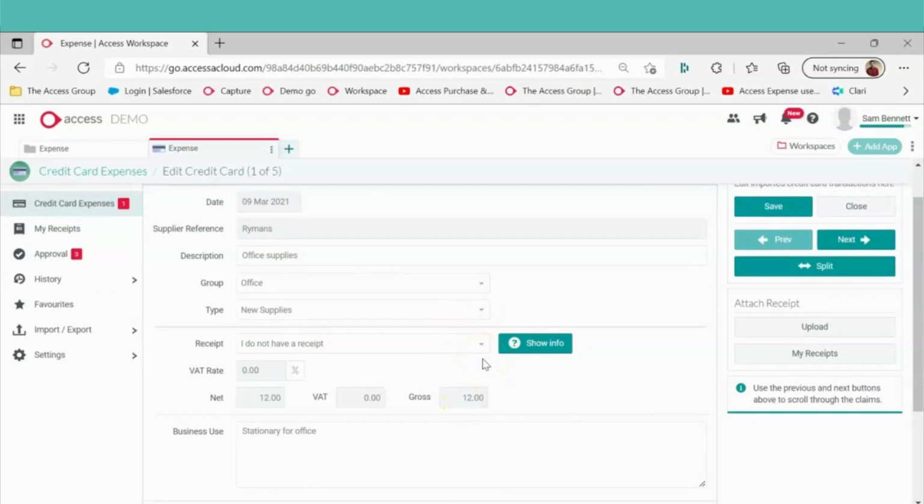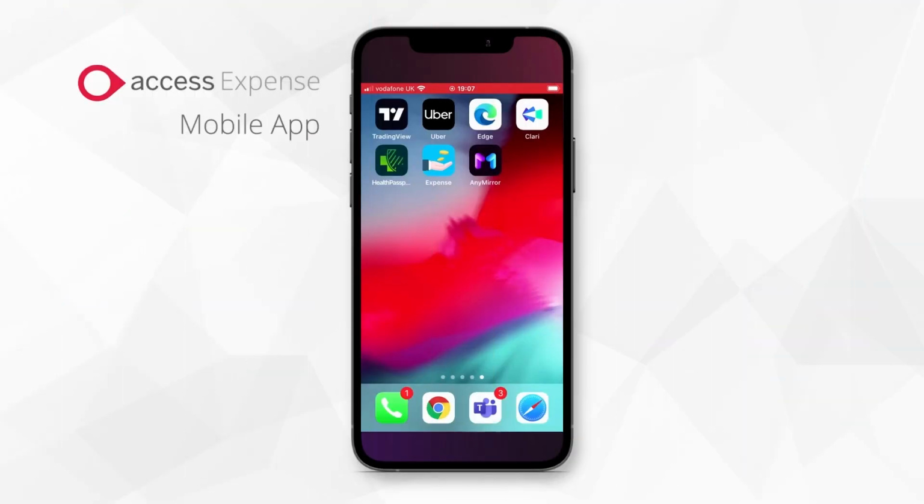Users would then be able to go through and attach receipts from their receipt wallet and fill in any information they need to attach in terms of the claim types and information that you need them to submit through before they submit it to their approvers. Our mobile app is called Access Expense and is free to download on both Android phones and Apple phones.